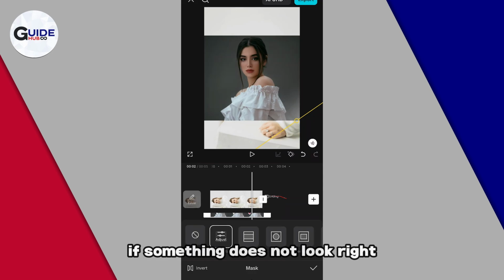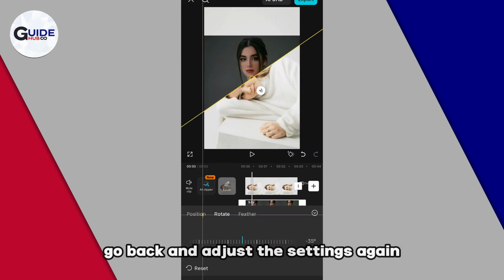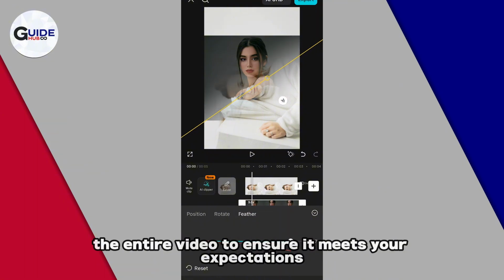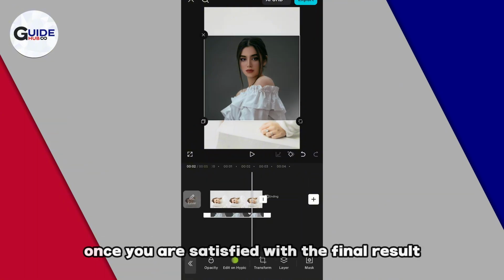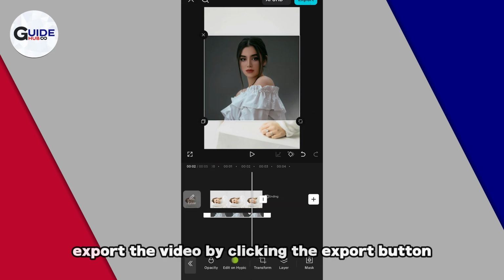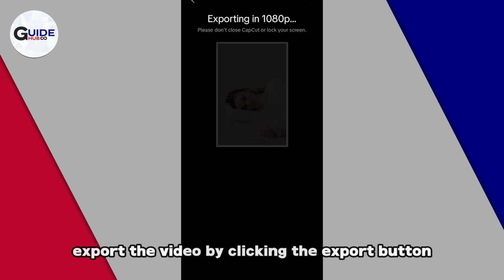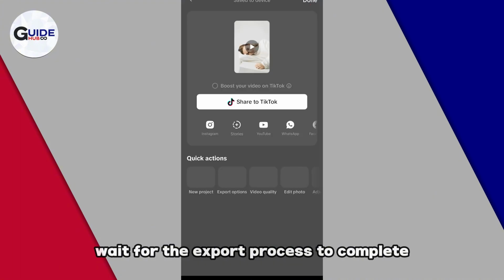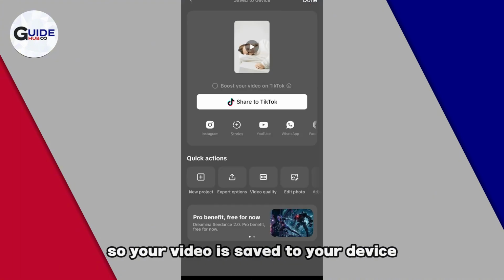If something does not look right, go back and adjust the settings again. Take your time reviewing the entire video to ensure it meets your expectations. Once you are satisfied with the final result, export the video by clicking the Export button located at the top of the screen. Wait for the export process to complete so your video is saved to your device.